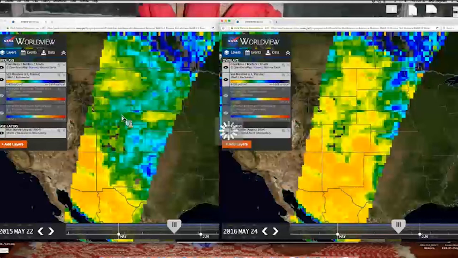If you don't have an Earthdata login already, you'll have to register for one before you'll be able to order data. I'm going to log in now. And it's authenticating my username and password because it's already in the system.